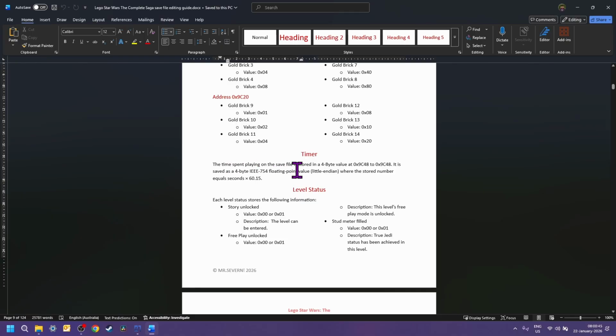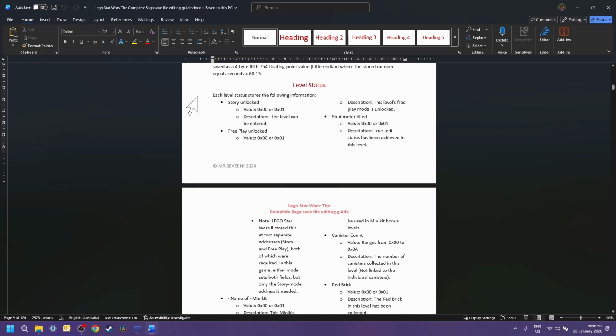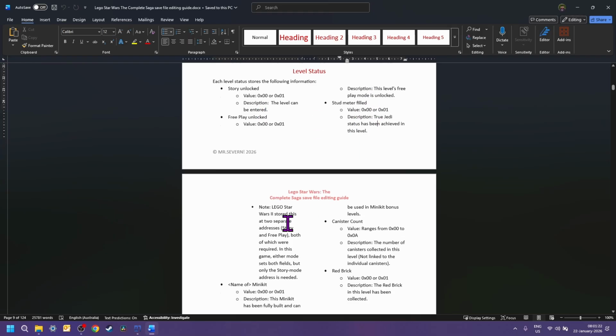The time spent playing on the save file is a 4 byte value from this address. It is saved as a 4 byte IEEE 754 floating point, little endian, where the stored number equals seconds times 60.15. And I find that's typical for pretty much everything else that has a stored time value. And then there's level status, like your general story unlock, free play unlock, stud meter filled.